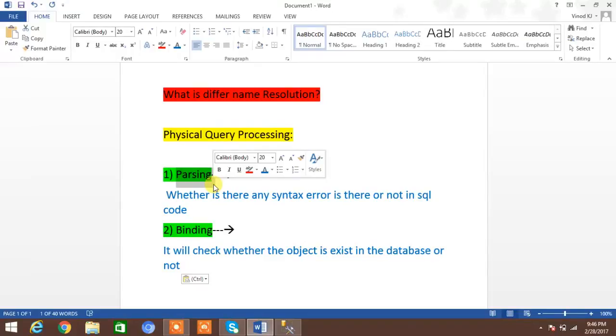The second step only happens when we are executing a stored procedure, not when we are creating it. This deferred name resolution is applicable only for a stored procedure, not for any other SQL objects. So whenever the interviewer asks a question like what is the difference between a stored procedure and a function, definitely you should tell this particular scenario.